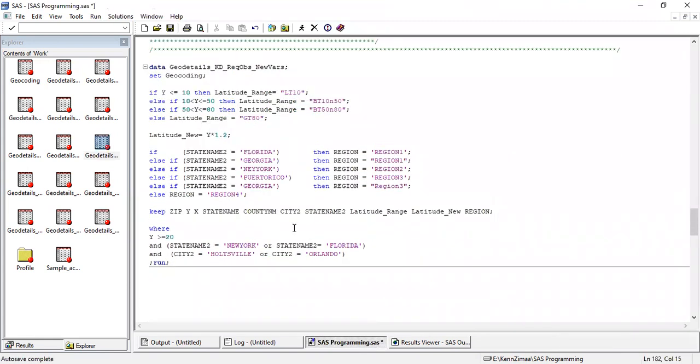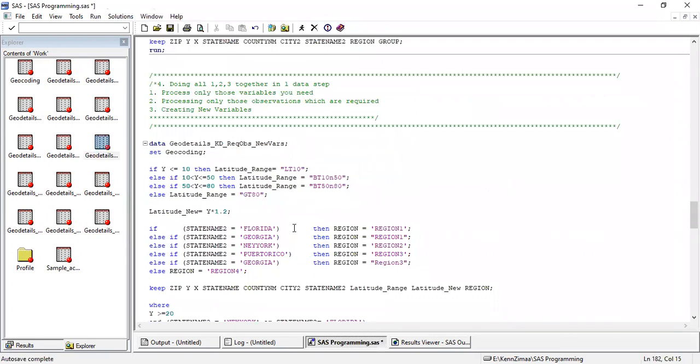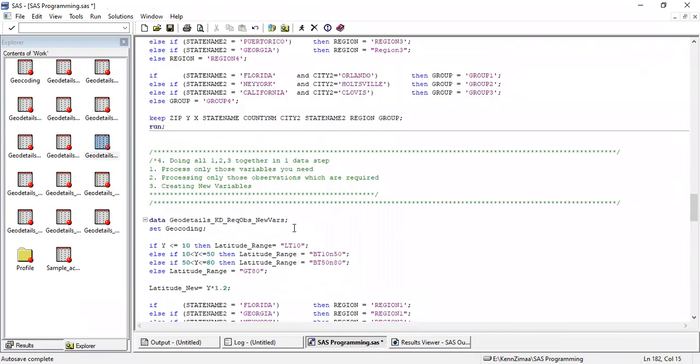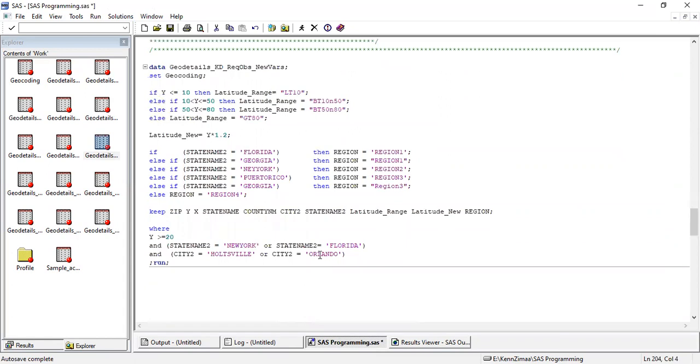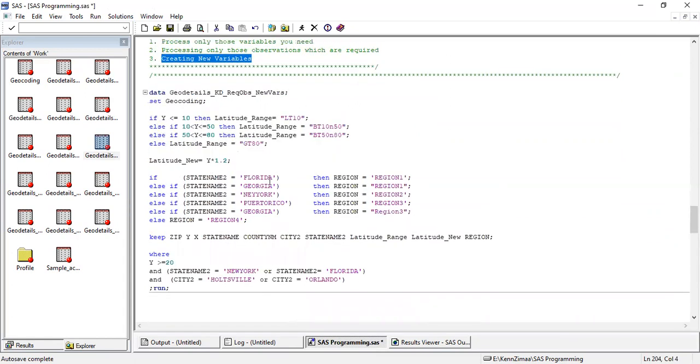Now, as I said, multiple things have to be done in the same code. So what I'll do is now all the stuff that we have done above. Okay. So processing only those variables which you need, processing only those observations which are required, and then creating new variables. We will be doing together in one code. Okay. So I'll keep it a bit simple. I'll take only one condition each. So original data remains geocoding. This is the data set name I am creating.